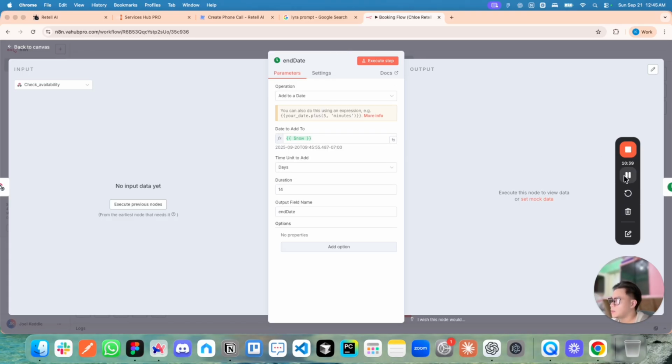And also, the time unit you need to add. We set this as days, and we also have this duration of days, which we set as 14 days. And we set the output field name as endDate. The reason why we add 14 days over here is so we can feed this data into our GoHighLevel API, allowing us to parse the calendar availability for the next 14 days.